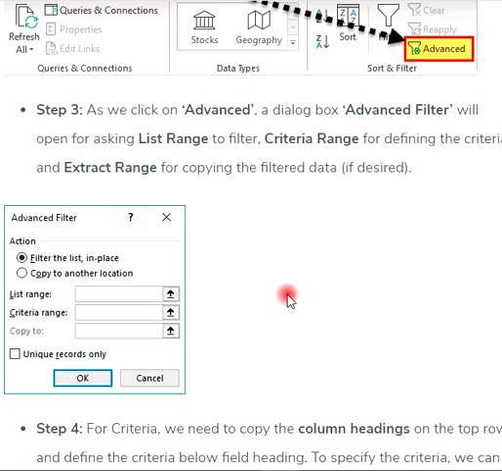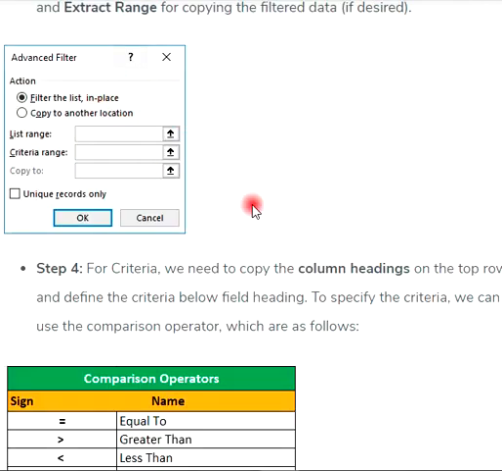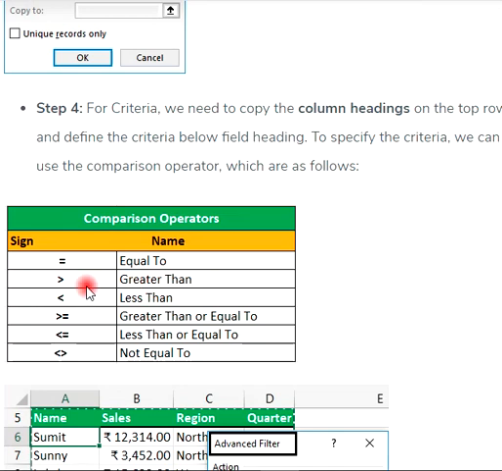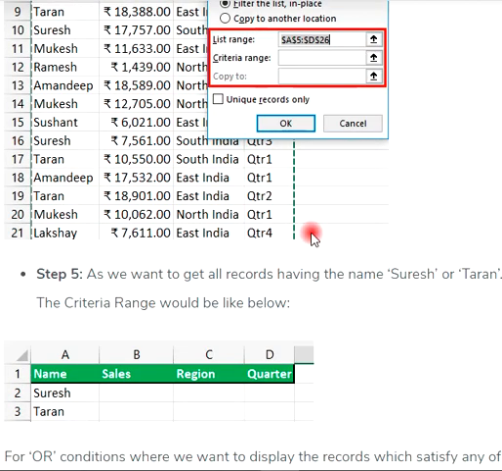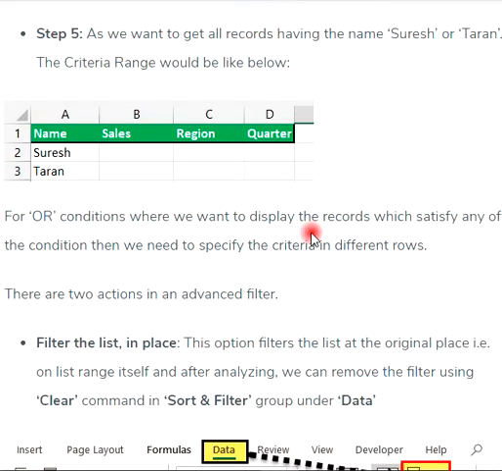See here, when we click, the dialog box will appear, and from here we can apply these criteria to extract the data. Now see here, advanced filter in data, that is called the advanced filter. This is the data and we are applying the criteria. Now we want to get the records having the name Suresh or Taran. The criteria range would be like below. See here, Suresh and Taran.